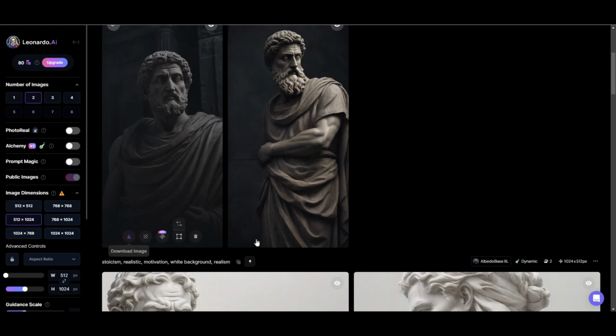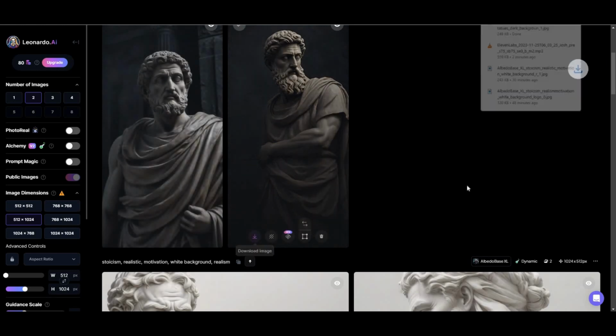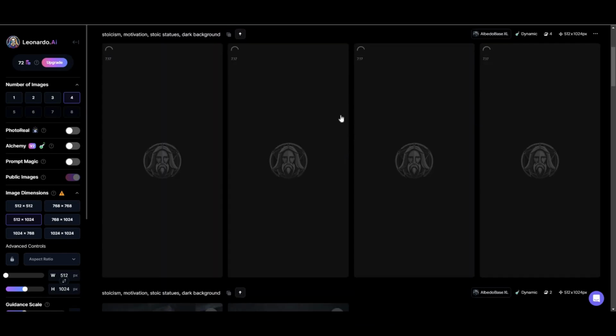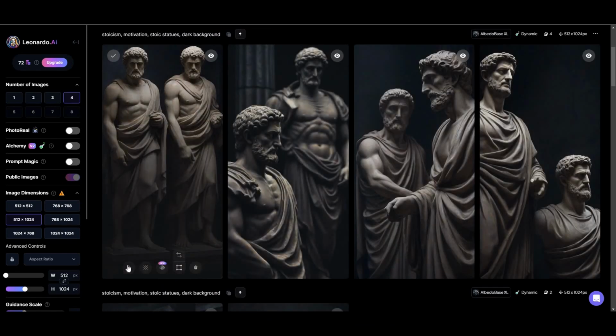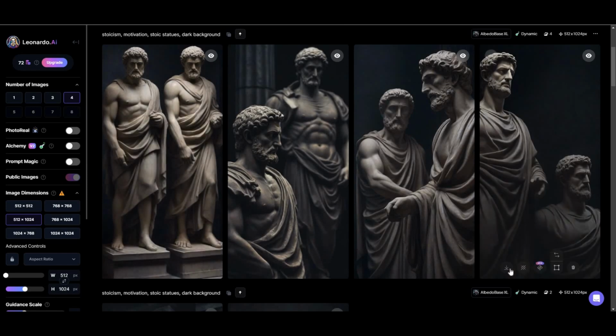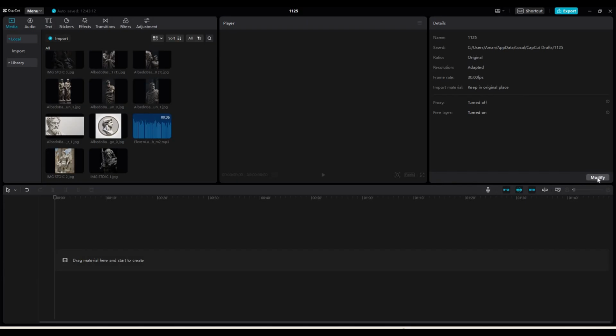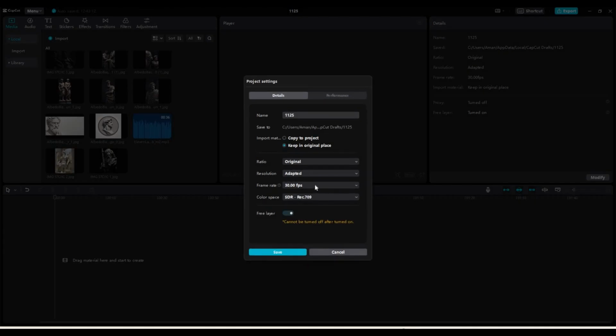Select a suitable model and use this same prompt. If you want different results, you can change it in a suitable way. We will need around 6 to 8 images. After you generate those, download the images that you like the most. Make sure these images are in line with the script. We are talking about stoicism. Make sure these images are suitable for that. Now we have all the things we need to create our video.